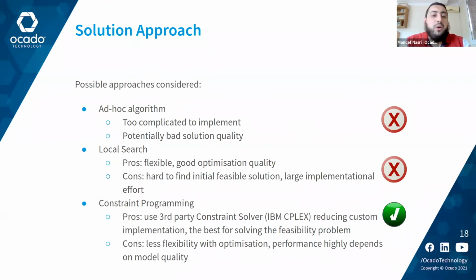So we could have developed an ad hoc algorithm, for example a heuristic or anything like that. This is complicated to implement and potentially will yield bad solution quality. The other option is local search, so trying to implement a meta-heuristic type of algorithm, like a genetic algorithm or simulated annealing, or any meta-heuristic that is proven to lead to solutions of very good quality. The pros are that it's flexible and it yields good optimization quality. However, it's hard to find the initial solution, and it is a large implementation effort as it needs a lot of testing and a lot of tuning.